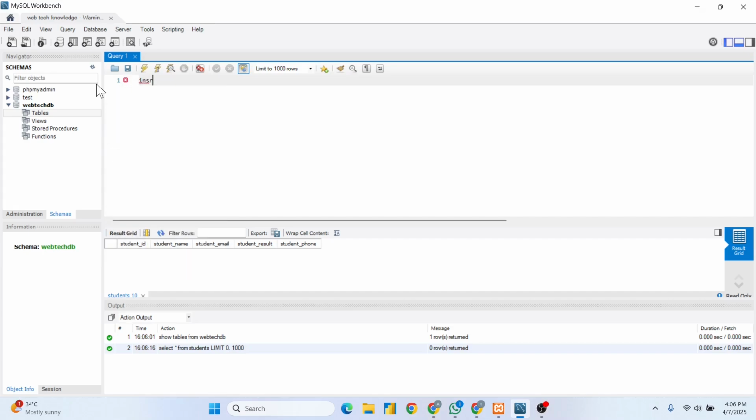So I say insert into the table name, which is students, and then all the column names. So the column names will be student_id. All right. Then student_name, then student_email, comma student_result, comma student_phone.